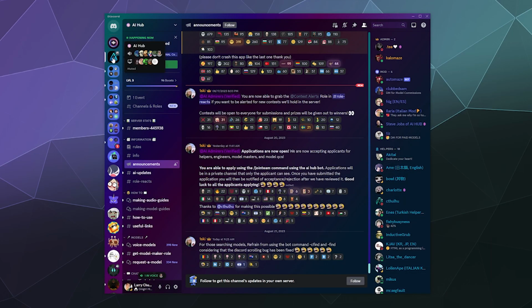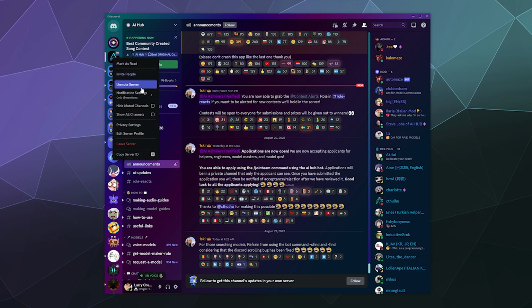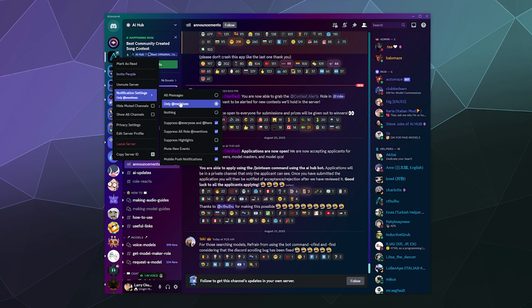I can also access that information if I right-click this, and I can see the notification settings here in a little pop-up, which at a glance gives me things like I can have it mute, I can have it send me information about all messages, only at messages, or nothing. I can have things like suppress everyone and at here, suppress the at mention role, suppress highlights. I'm not entirely certain what suppress highlights means. I think that's when someone responds to you. You can have it not send you a notification if somebody just right-clicks your name and replies to a specific post you made.